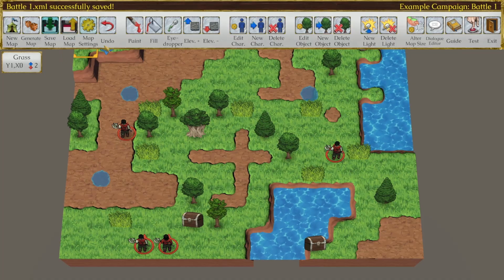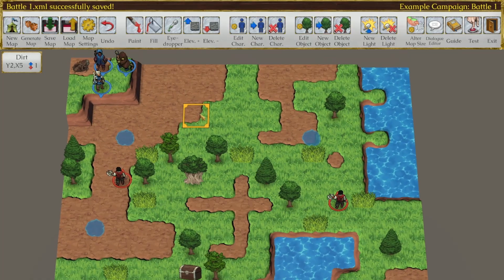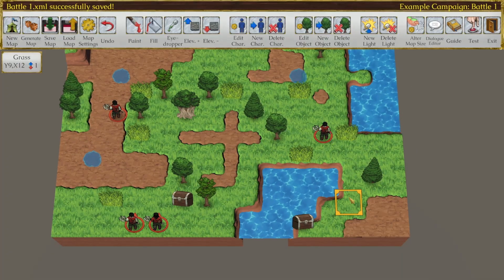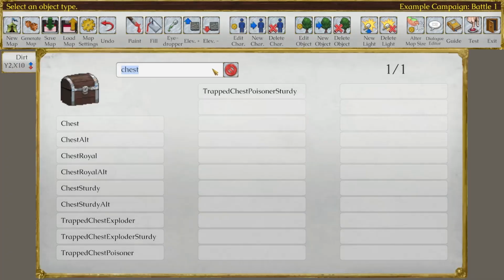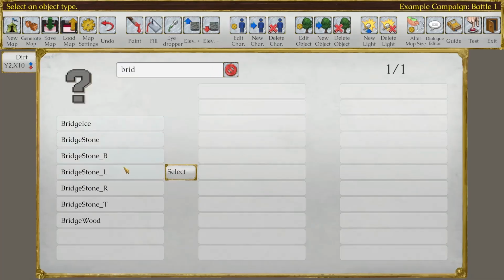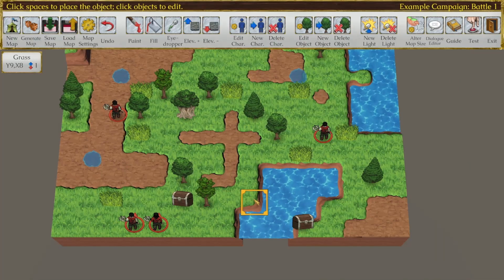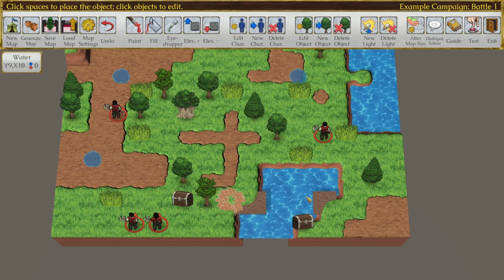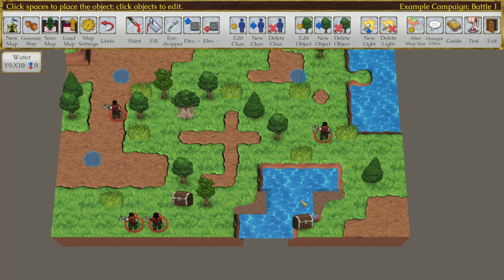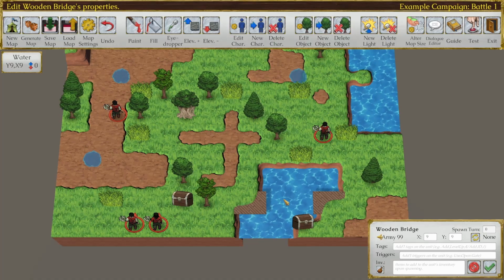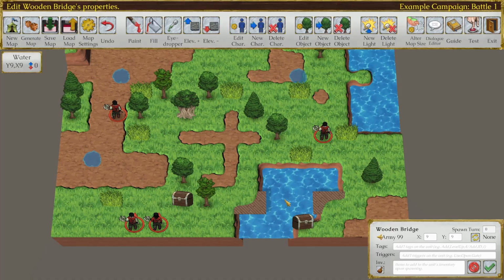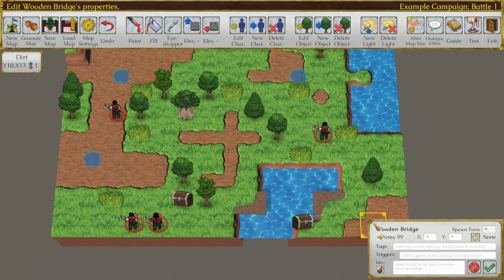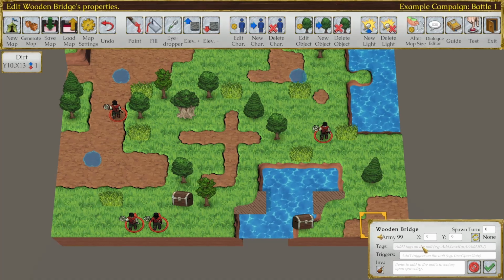There we go. So we've now created this very basic battlefield. Let's say we wanted a bridge spanning across here. We would go to New Object. We would find a bridge of the type we want, like say a wooden bridge, and we would just create it. Now, one thing to note, when you place a bridge over a tile like this, it's going to appear submerged because it's at elevation 0. So we actually have to add a tag in order to make it show up.